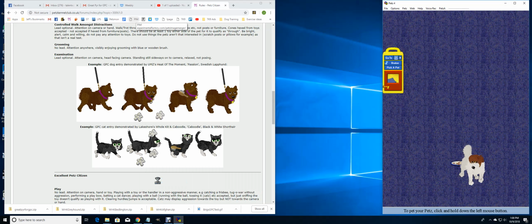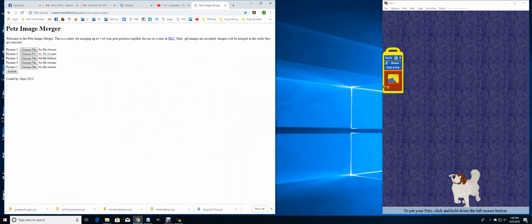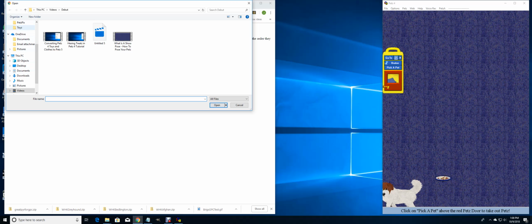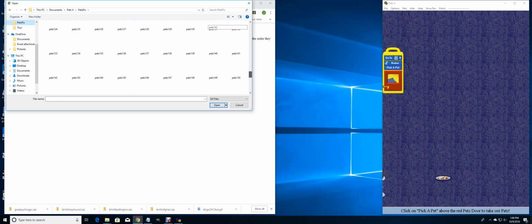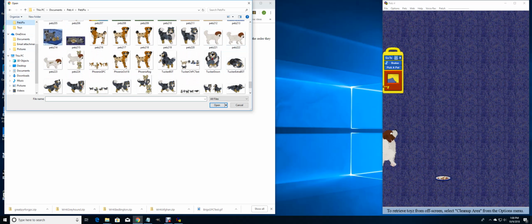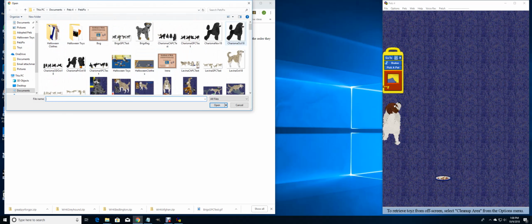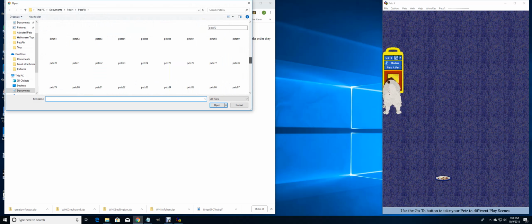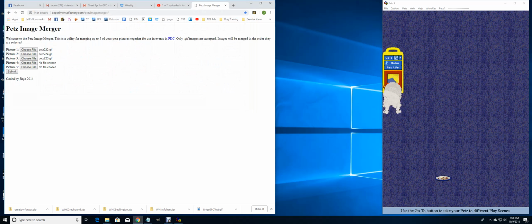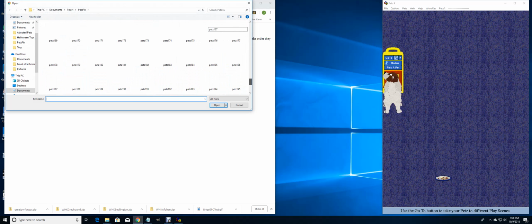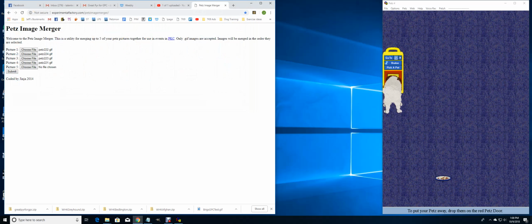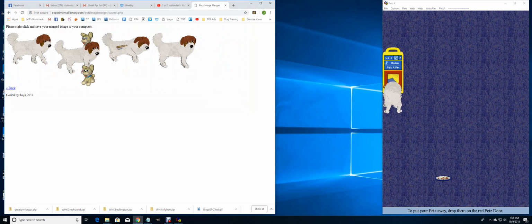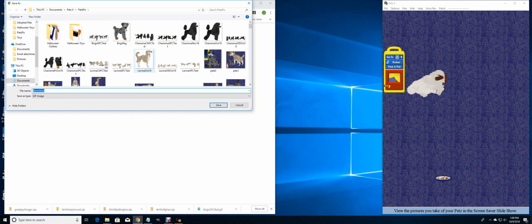Now, I go to the Pets Image Merger, choose the files. Down here, so we need the walk. Walk through, brush, and stand. There's his pictures. Alright, save it as Brutus GPC test.